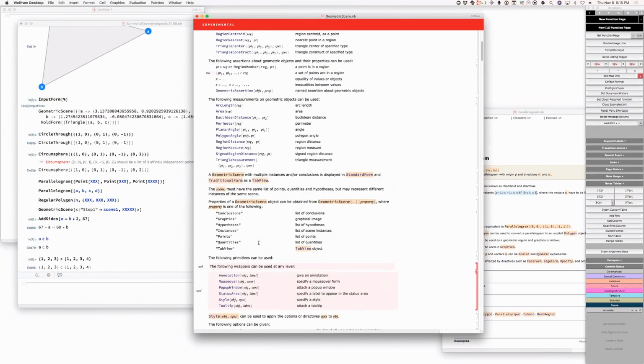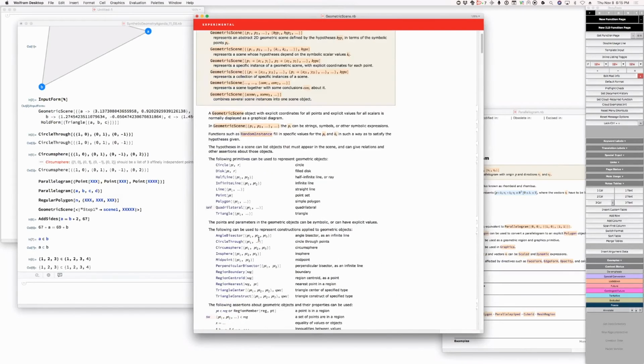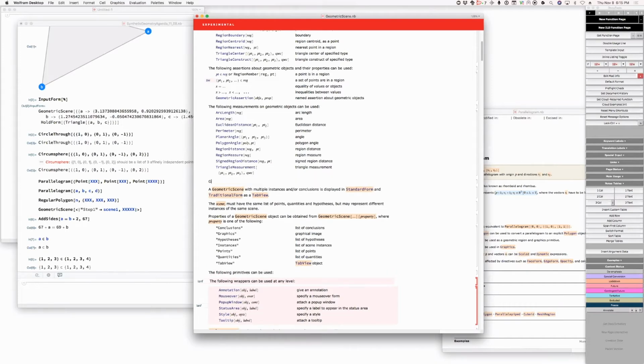Okay, so the next thing we have to say is this thing about the multiple cases, I think. You know what? I have half a mind to say geometric scene gives the property prop. I think these are always strings, right? Yeah.